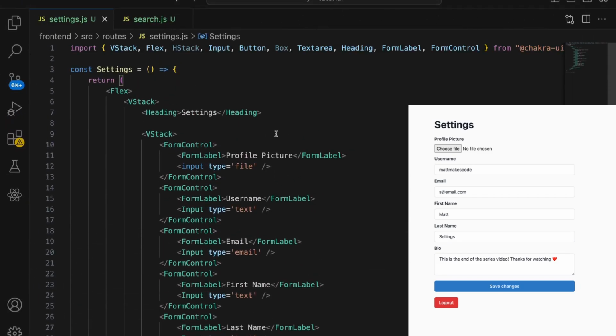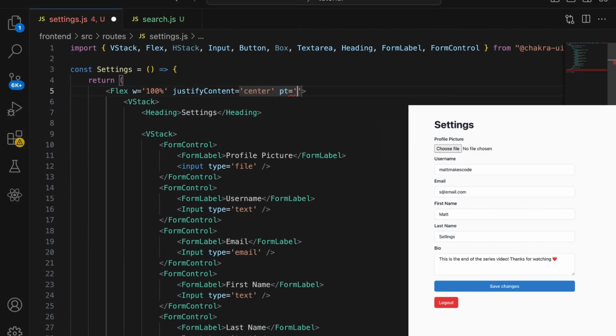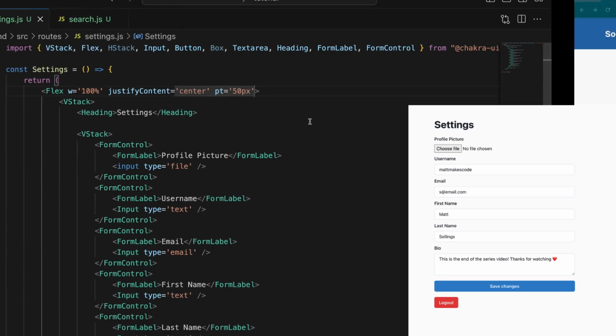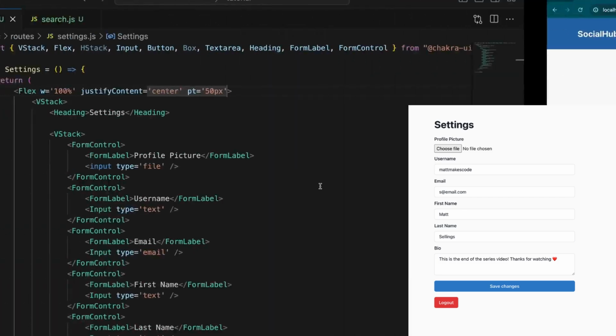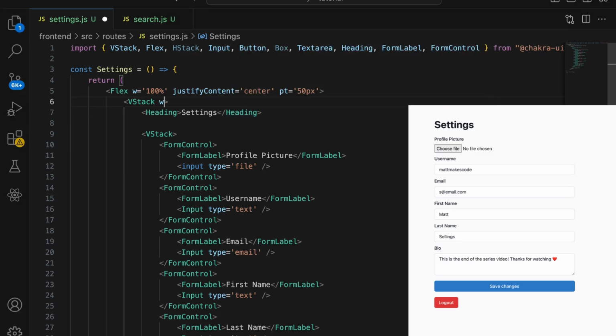Now we just want to do a bit of styling. So if we make this 100% width, and then we want to center this. So justify content, center. So that's centered now. And then we'll just do some padding on the top. So we'll just say 50 pixels. So that looks good. Now we want to style this form. So we want it to be 95% of the container. And we'll say this also needs to be 100%. So you can see that it fills out.